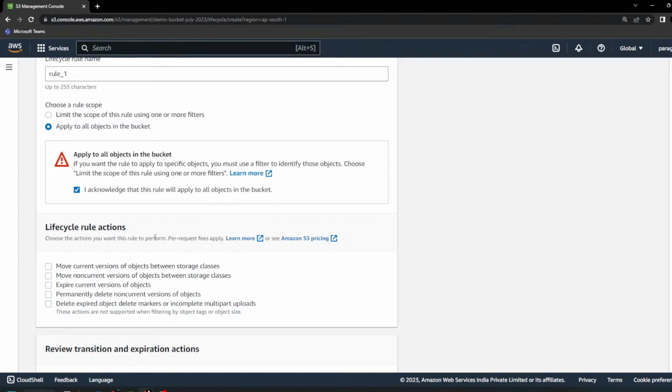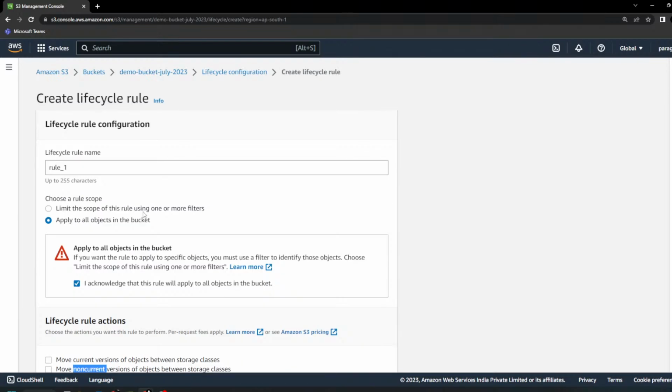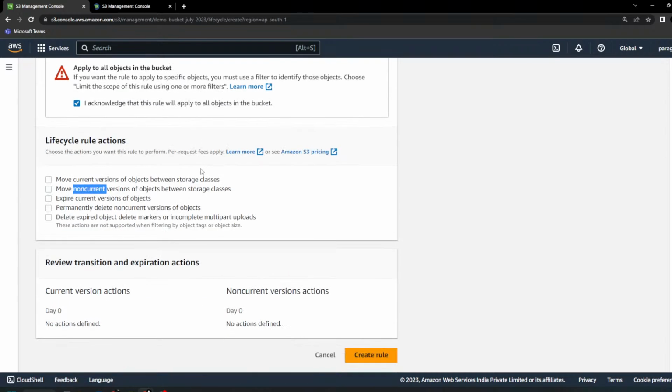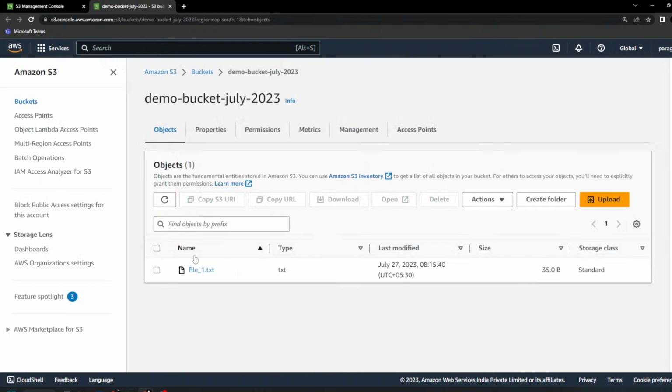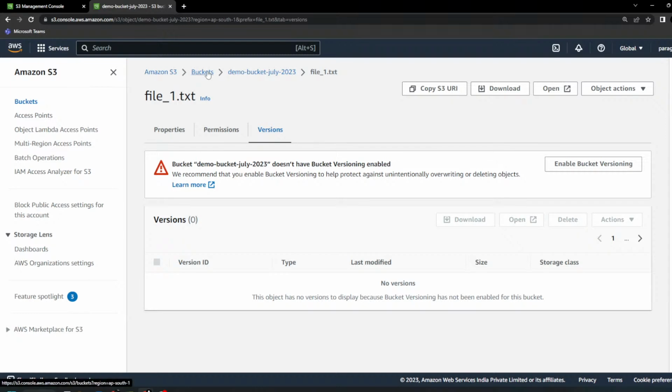Now you can see there are a couple of options available. Move current versions of objects between storage classes. Move non-current versions of objects between storage classes. Now what is meant by non-current version? We talked about versioning yesterday, right? Remember, we talked about versioning.